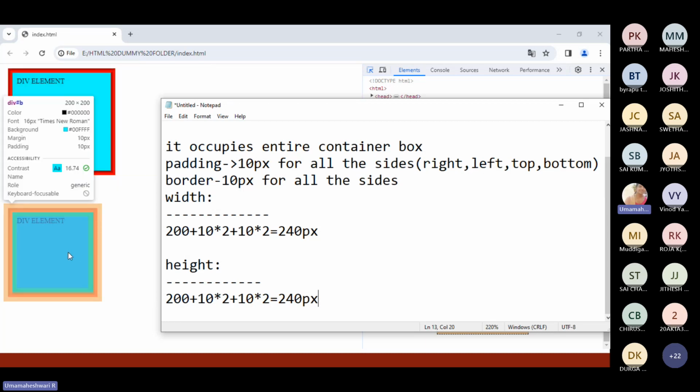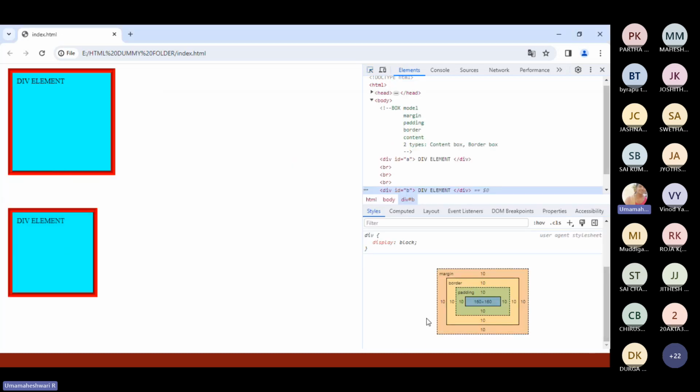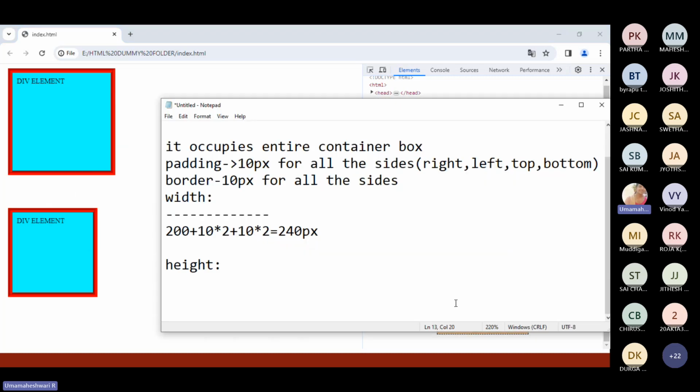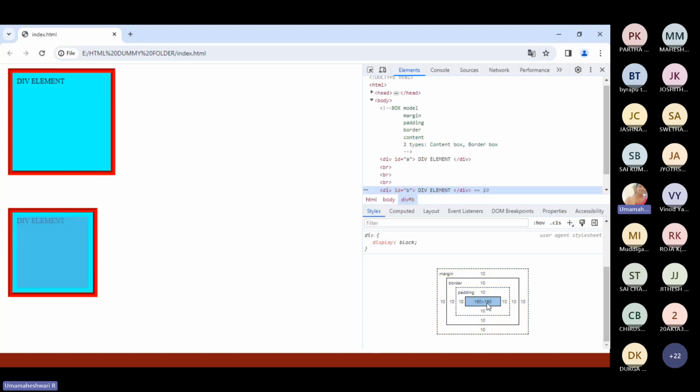So let's see about this one. What is the width and the height of this one? It is 200 width and 200 height. How this will be calculated, let's see in the image. Here you can see 160, plus 10 plus 10. The element alone is not taking 200 pixel values. It is only accepting 160 pixels, and the remaining will be calculated accordingly.